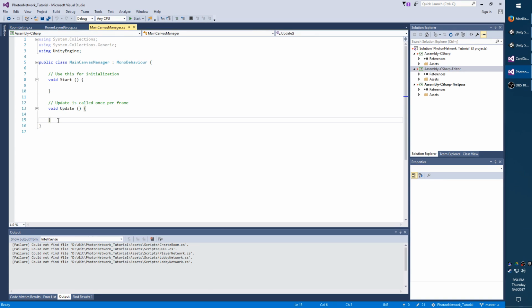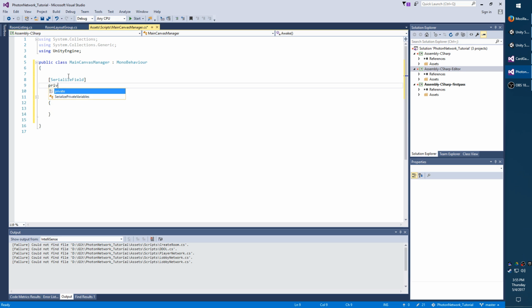Okay, to start, I'm going to get rid of the void update and void start, but I will be using void awake because I want to do something when it first initializes. Okay, now I need to set some variables. The first one I need is going to be serialized. I'm going to say private LobbyCanvas _lobbyCanvas, and like always, make an accessor for it.